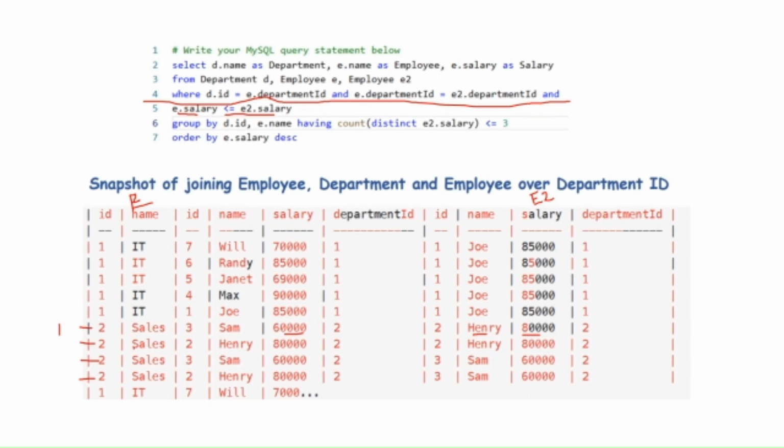Again, when you consider this row, we are doing a group by on department and sales together. So just forget about this. So sales and Sam is one group, and since this was true, this got the value of 1.